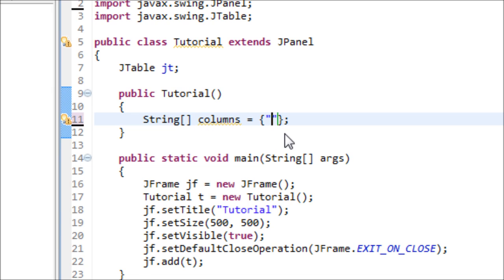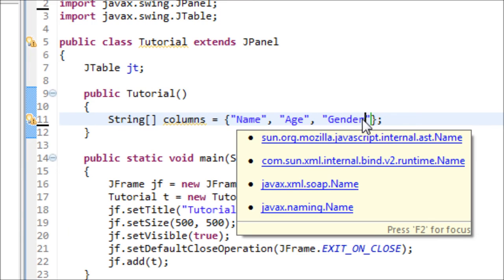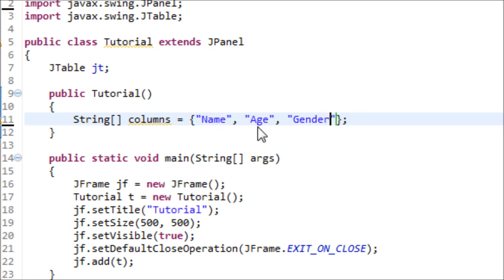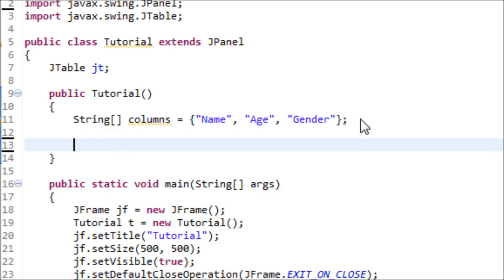For the first column, let's name it name. The second column, let's name it age. The last one, let's call it gender. Now we have the three columns. Now let's make the rows. This time we have to make a two-dimensional array.